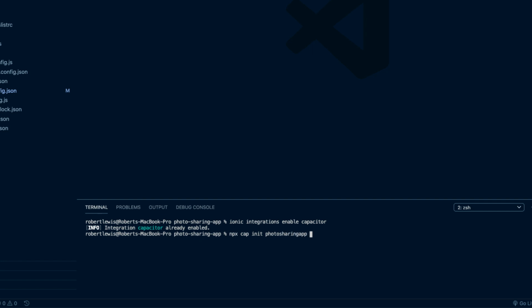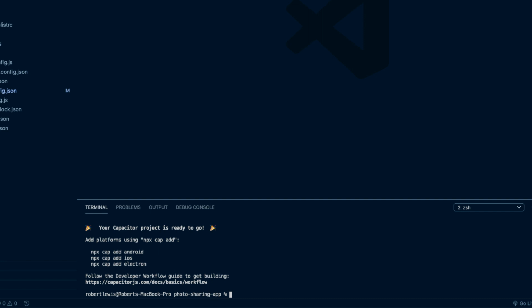Typically the convention for this is the reverse of your domain name and then your app ID. So if I was going to do this for diligentdev.com, I would say com.diligentdev.photosharingapp. And we'll run that. The next thing we're going to want to do is build our Ionic app. So in the terminal, we're going to run ionic build.